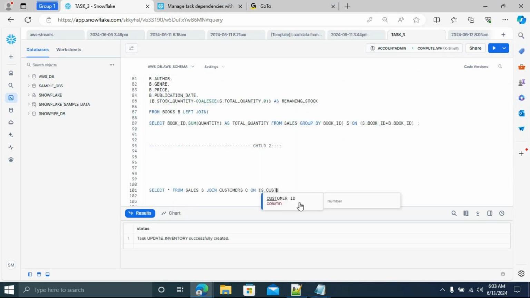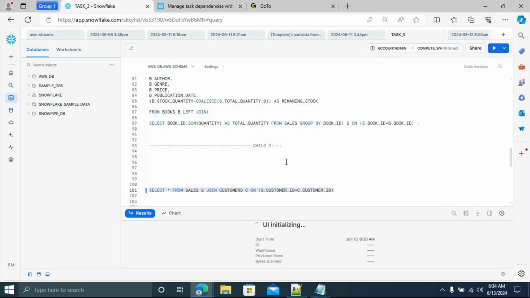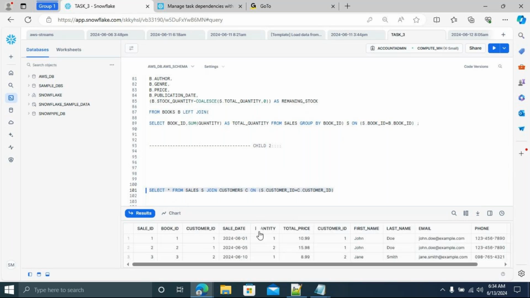Equal to, now you can make C dot customer ID. Okay, C dot customer ID, and then if I join right, just see the results. Display column. I need sale date. Sale date is there. First name is there. Last name is there. And then title, where is the title? I am not getting any title here, right?